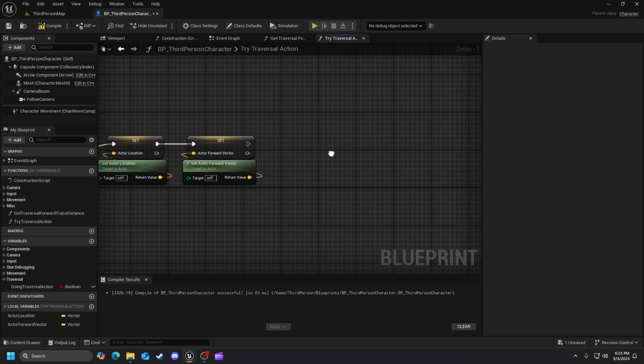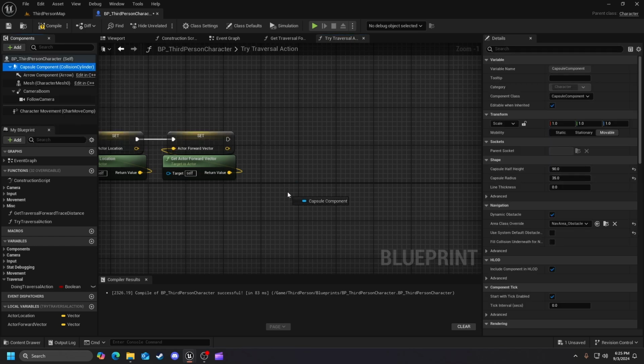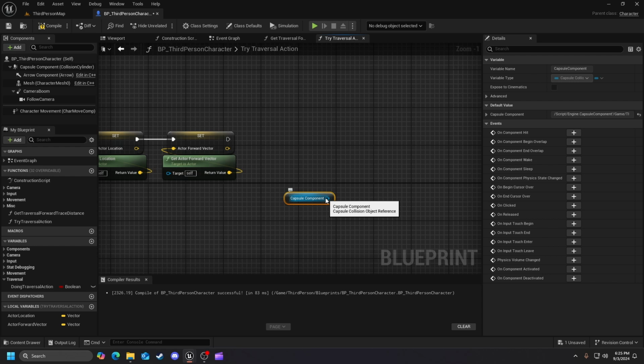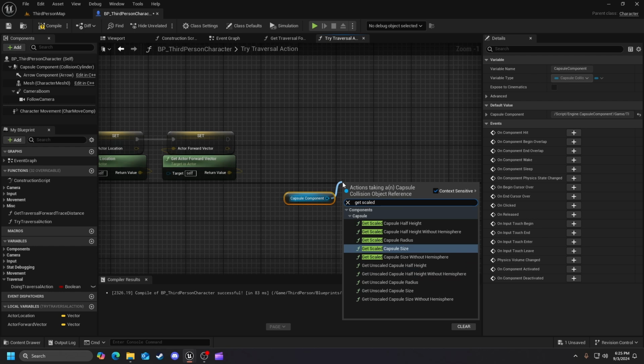And then the next thing we're going to do is get our capsule data, so our collision capsule, because eventually we're going to be doing a lot of capsule traces by channels. So we need to get all of this data ready for when we start doing all those traces in order to do the traversal action. So go ahead and grab your capsule component just like that, and then drag off of it. We're going to do get scaled capsule radius.